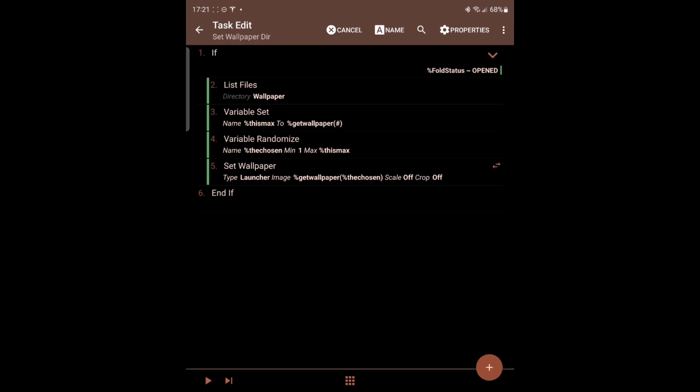Because I'm using a dual launcher, I only wanted to change the wallpaper when the phone is unfolded, when the phone is open. I don't want it to touch the wallpaper when it's folded, when it's closed, essentially. This is a pretty straightforward task. What you want to be able to do is have an if statement here. The if statement means if the fold status is open, meaning if the phone is open.